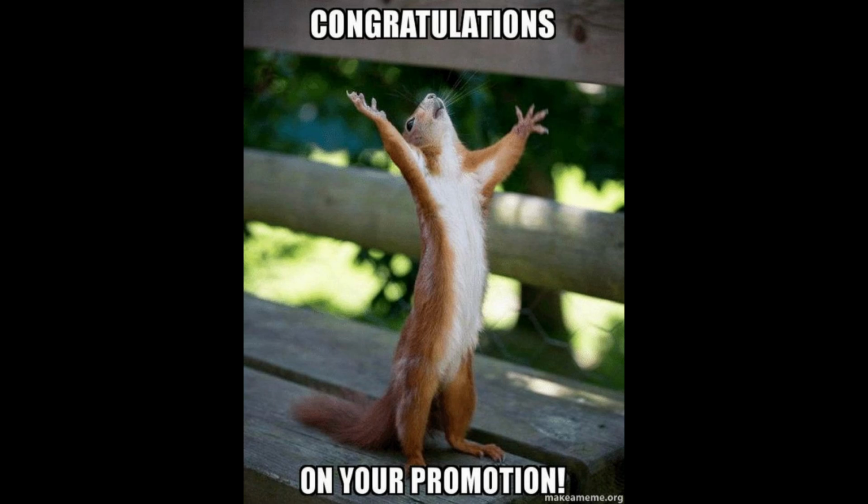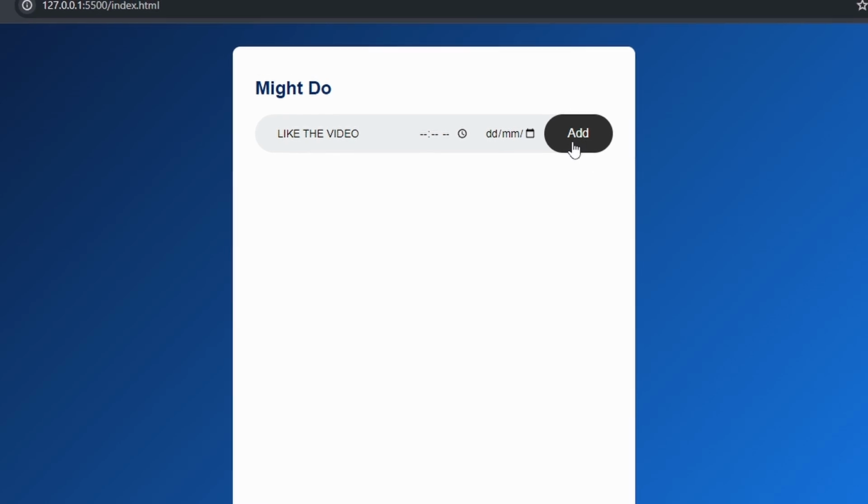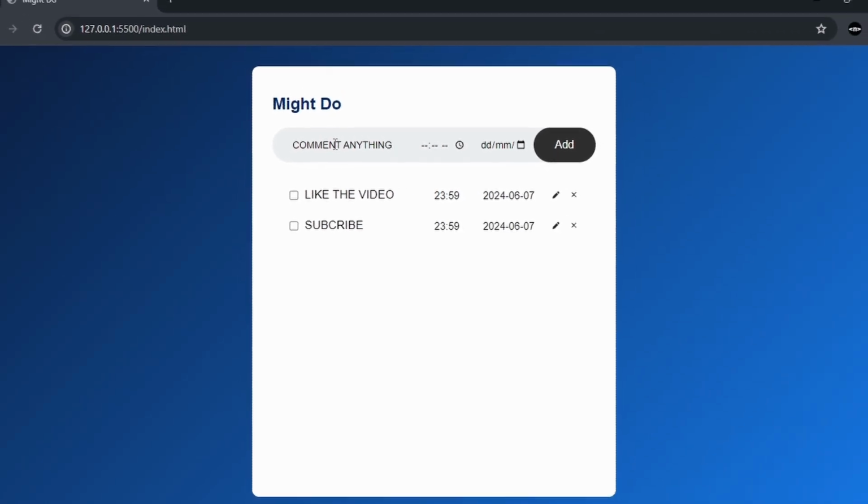And there you have it. If you followed along, you now have a fully functional to-do list app. This project might seem simple, but it teaches you the essential programming fundamentals.